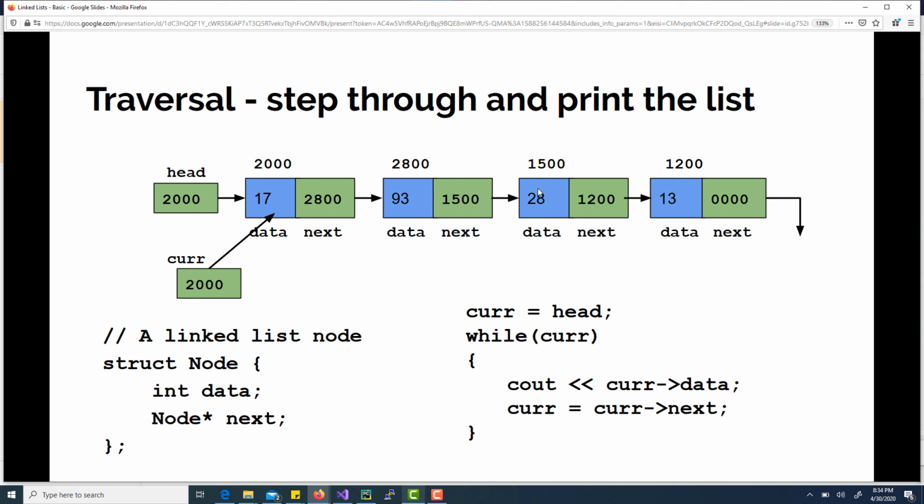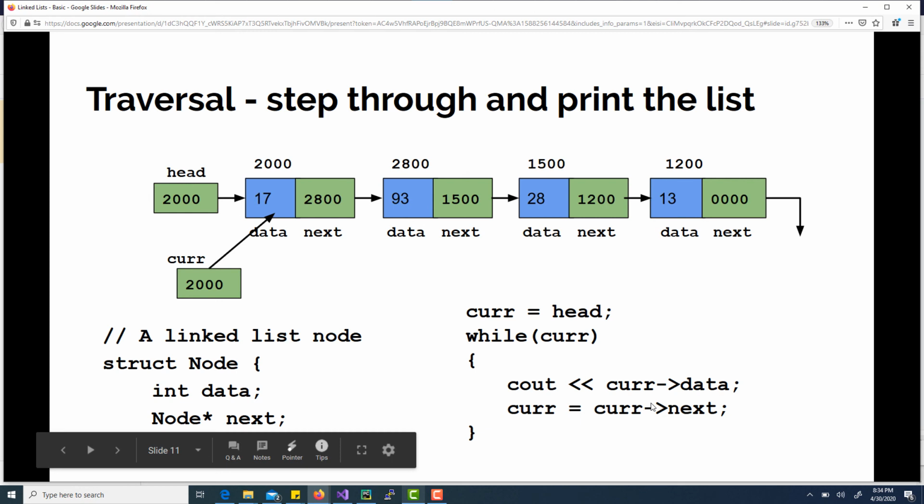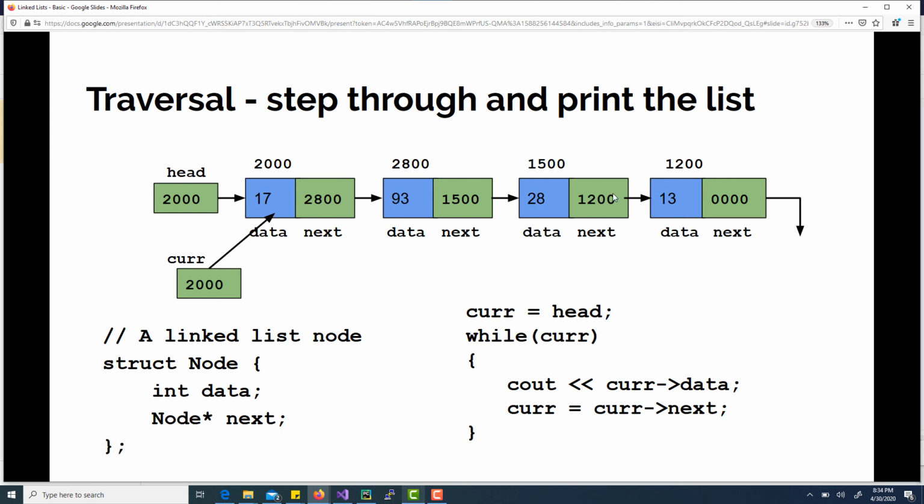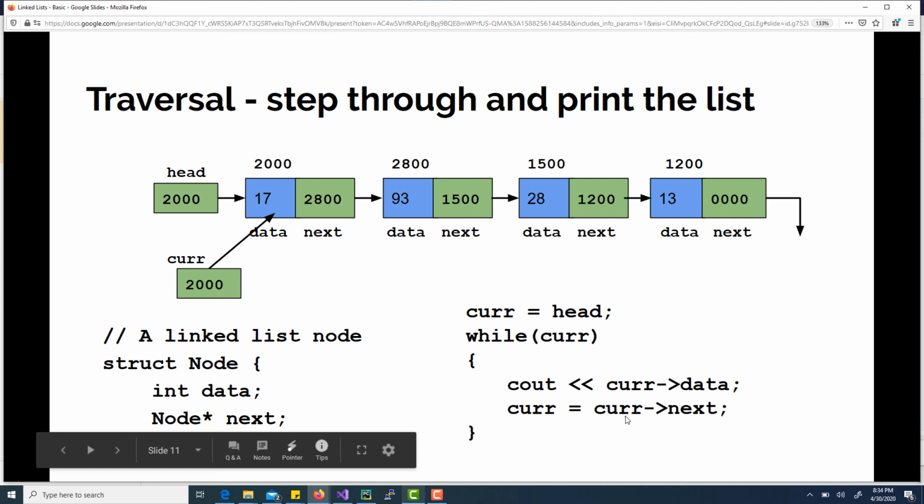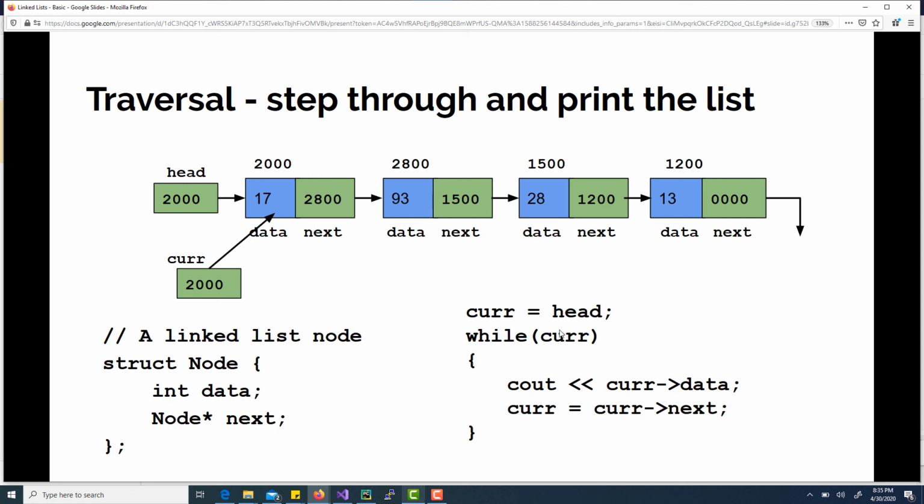While current is still true because it has a valid address, we move to the next one. 1200 gets put into current. So current is now looking at this node. While current is true, so we print 13. Then we move on to current equals current next. Now 0000 goes into current, and the while loop becomes false, so we exit the loop.